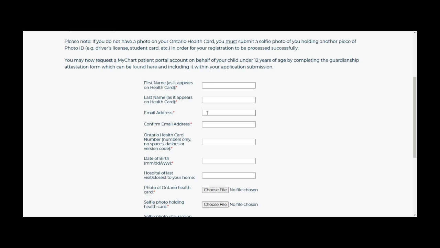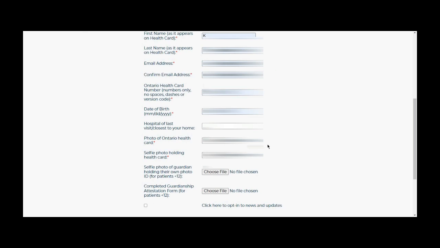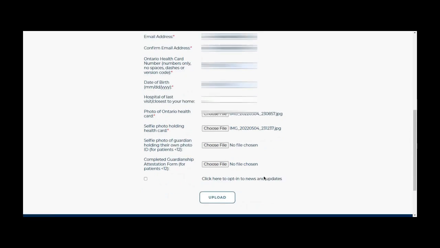Enter your email address, confirm your email address. Ontario health card number, only numbers, no spaces, no dashes or any special characters. Select your date of birth. Here, upload the photo of Ontario health card and selfie photo holding health card. This option is for selfie photo of guardian holding their own photo ID. This is for patients who are less than 12 years old.